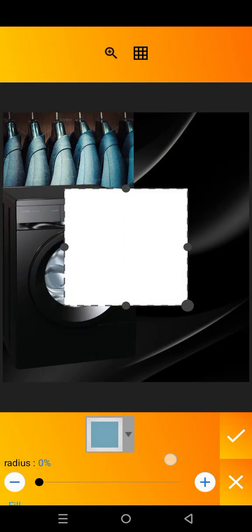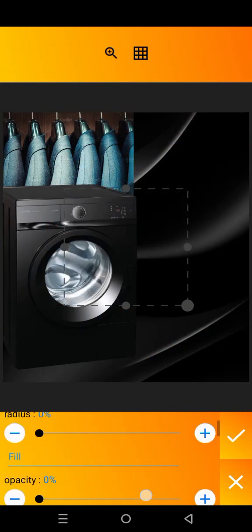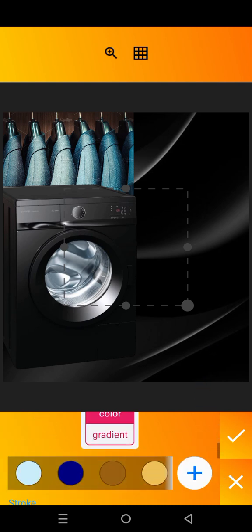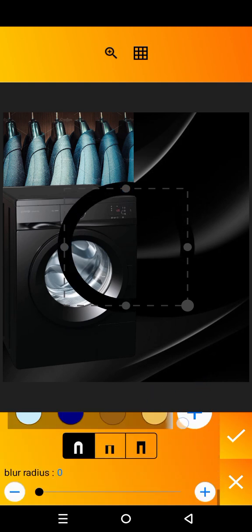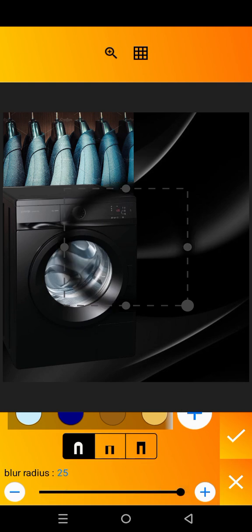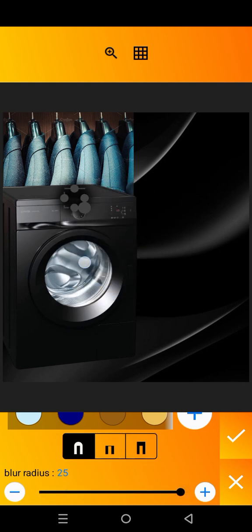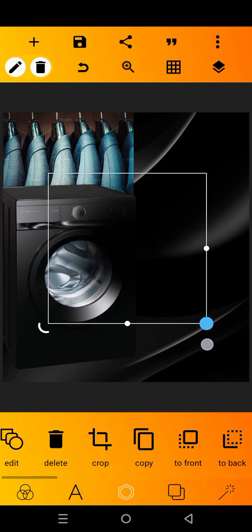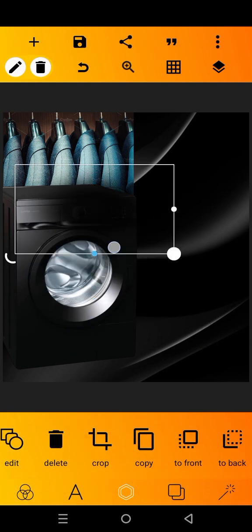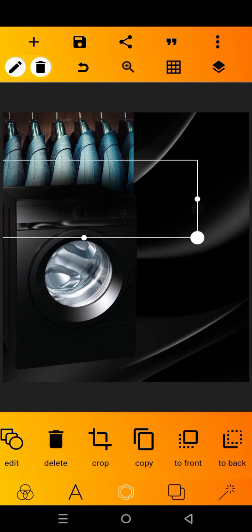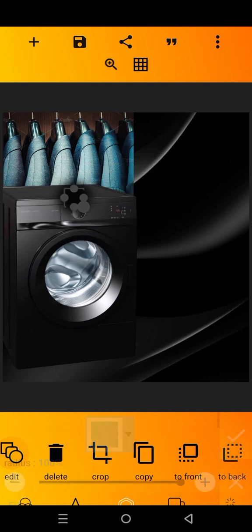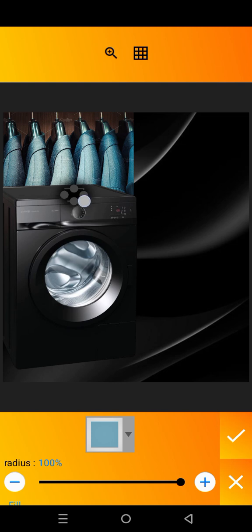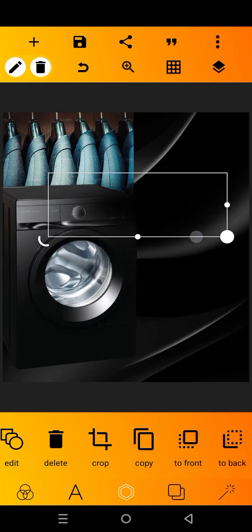So I'm minusing the opacity, increasing the radius to 100%, and then the stroke. Make sure the stroke color is black and then blur it. So you need to drag this up here, click OK, then increase the size. Okay, so you need to make sure you bring it up here like this. Yeah, I need something like this.